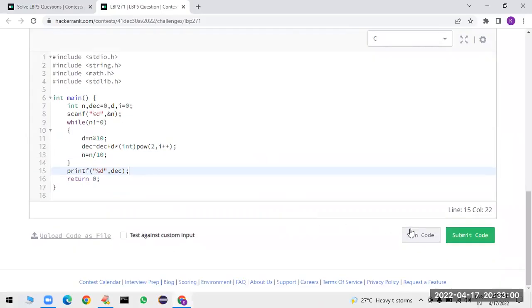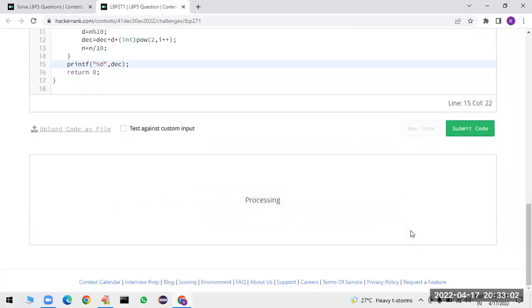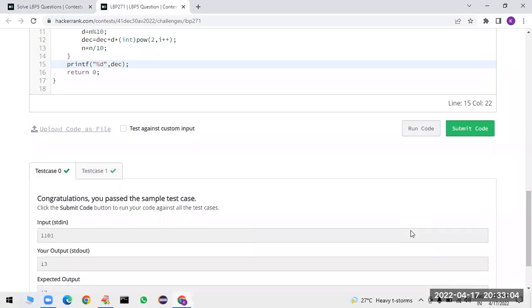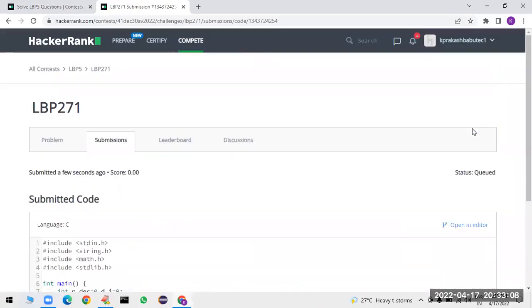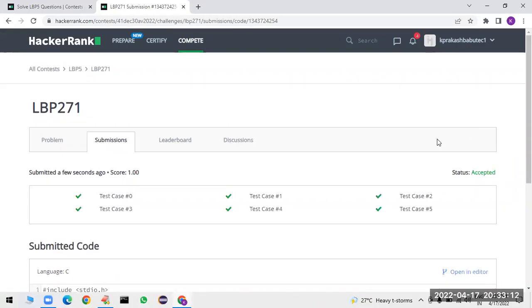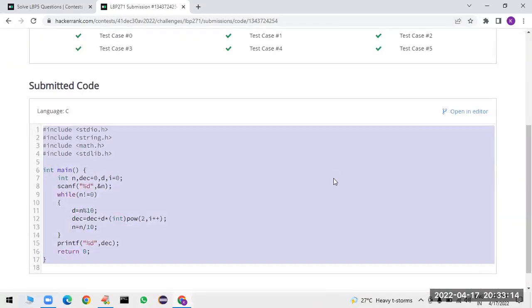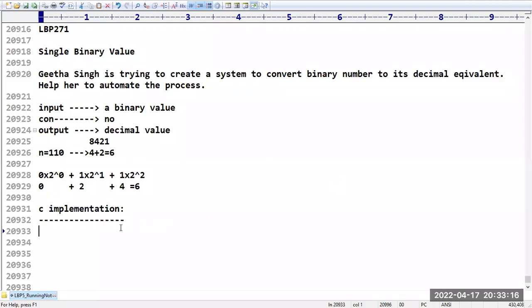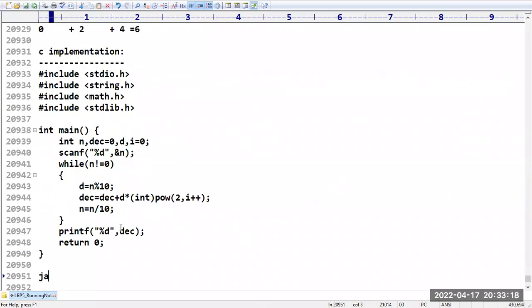Let me run it. Is it going to work or not? Yes, perfectly working. Submit the code. You can see all the test cases are passed successfully. This is the C language implementation.